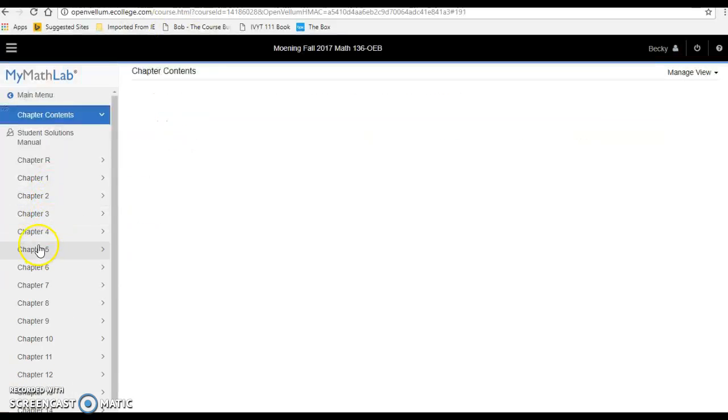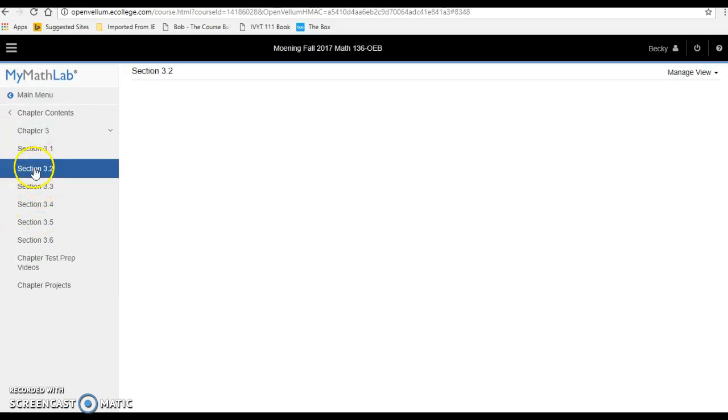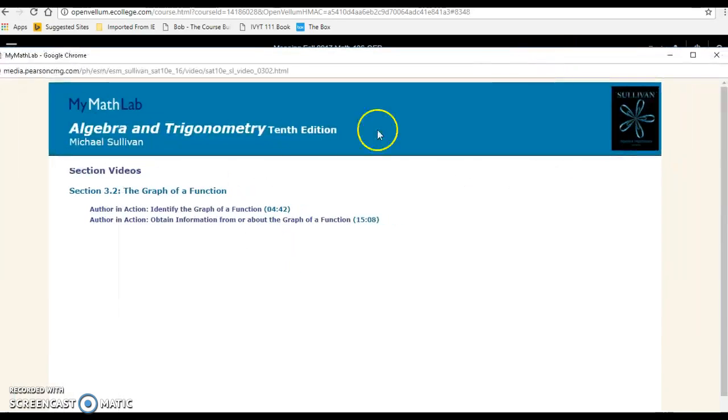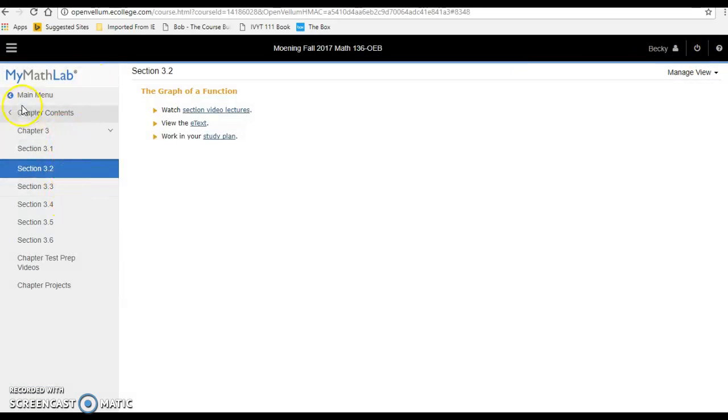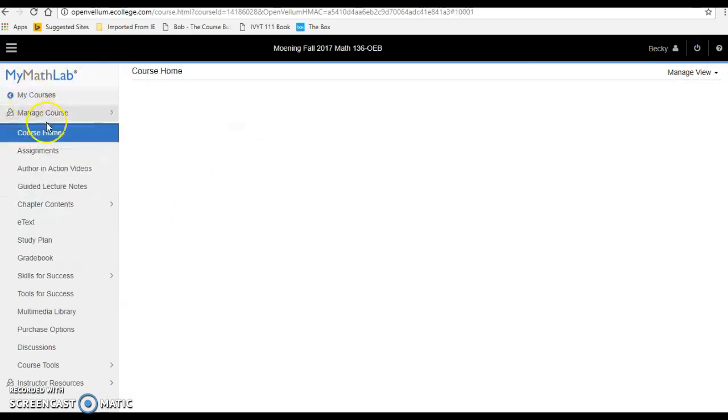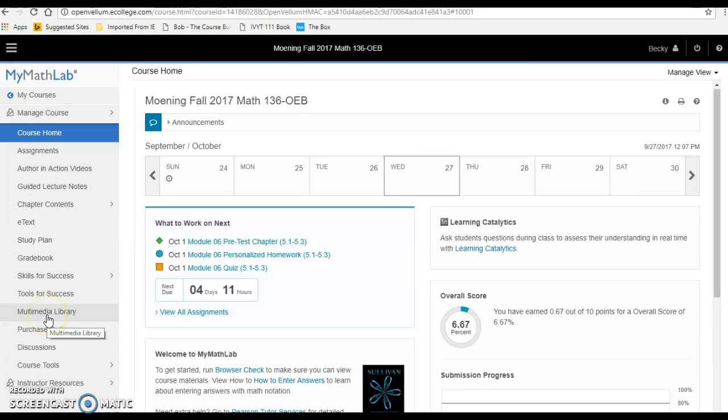Chapter contents, again by chapter, we'll break it down. Section 3.2, it's the same basic information. Video lectures, that'll take you for that particular section. And they're the same. These are all the same resources in this section here that we had through the multimedia library. So they're in both spots.